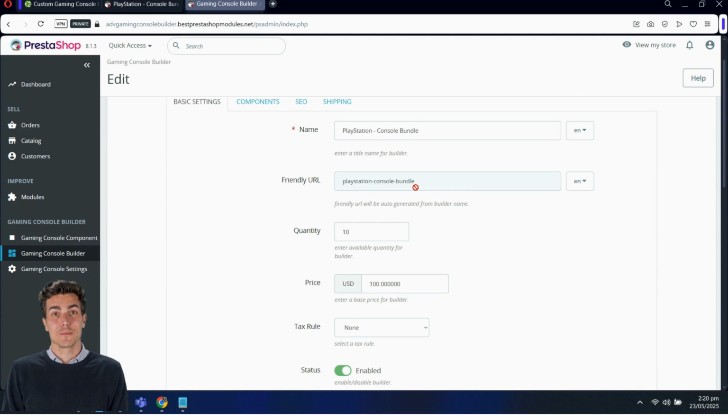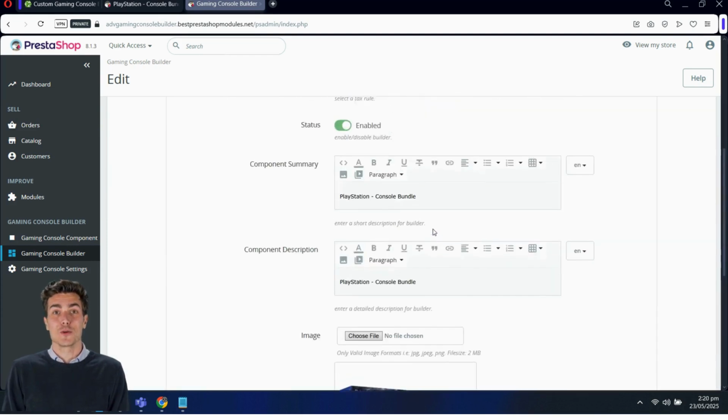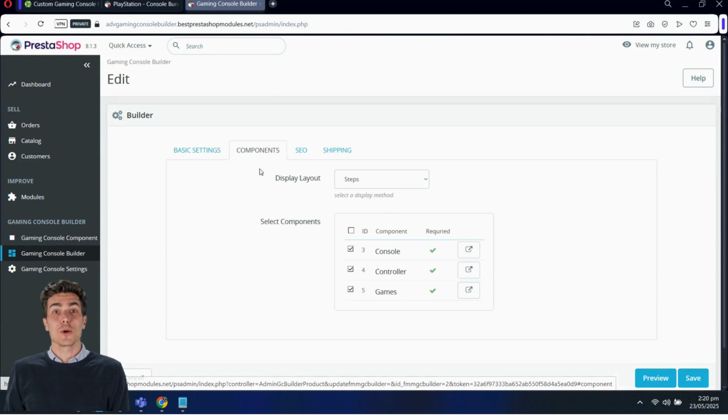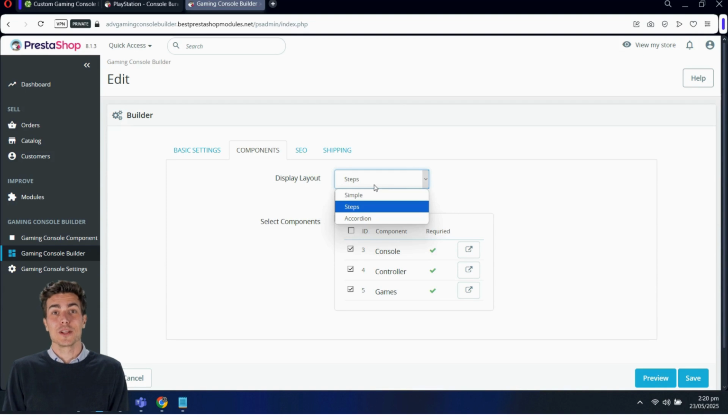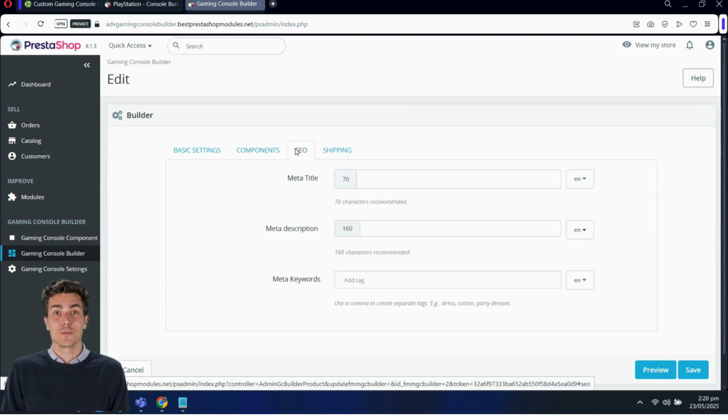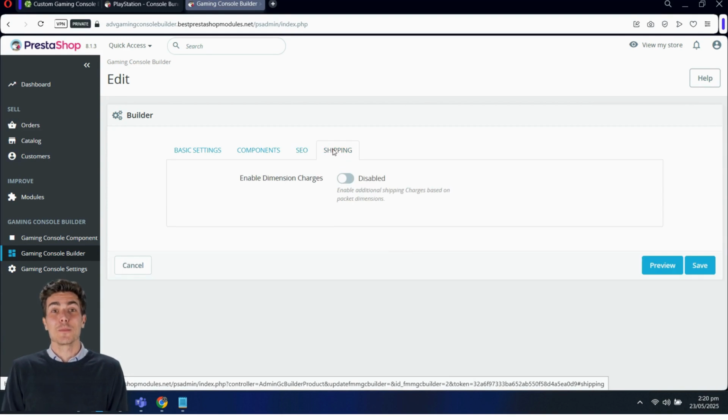Step 3. Navigate to the Gaming Console Builder tab to assemble the final product. Set the overall price and quantity for the gaming bundle and define its URL. Under the Components section, select the components you created earlier. Choose your preferred layout: simple, step-by-step, or accordion. You can also configure SEO metadata and apply extra shipping charges if needed.